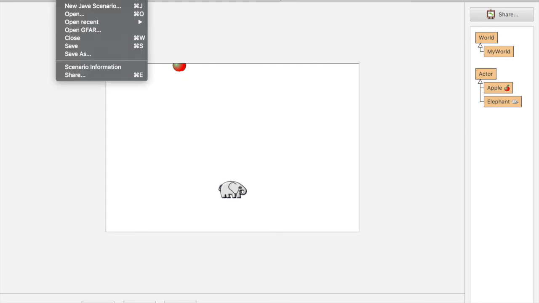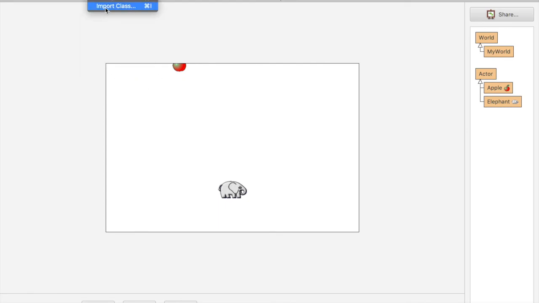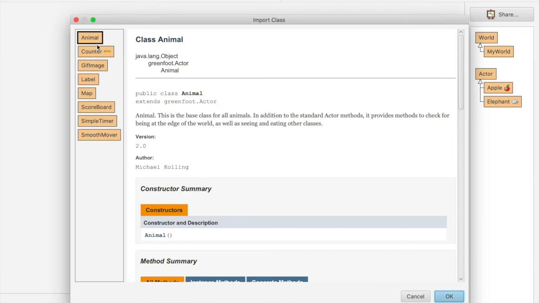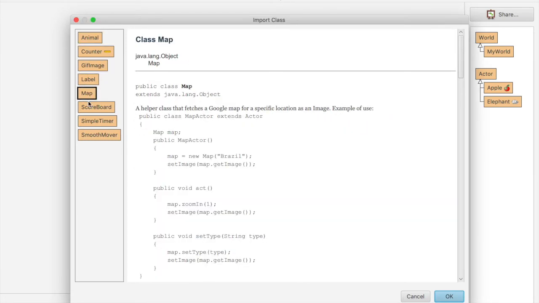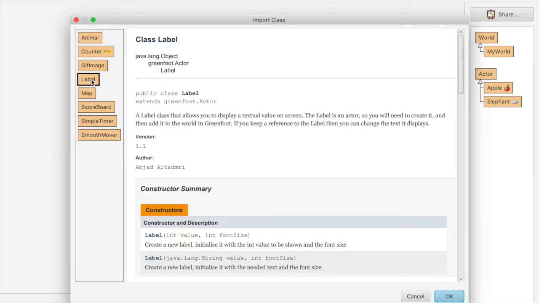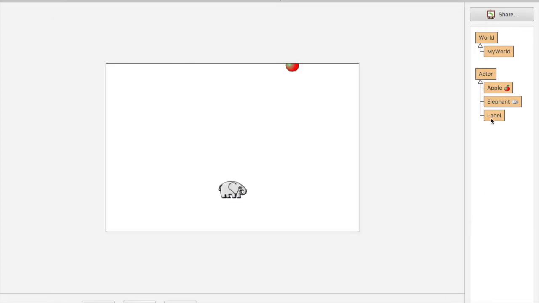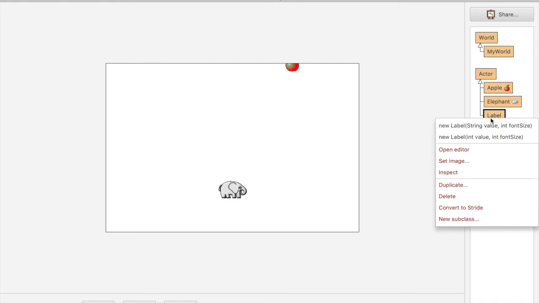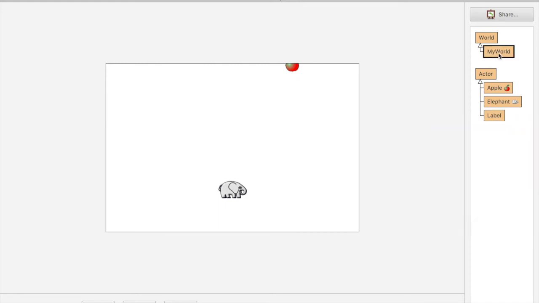Okay, so we want to first of all go to the top of the screen, click on import class under the edit menu, and we're going to choose label. There's different ways to add stuff onto the screen, but label is a pretty useful class that you're going to want to use. So when you click add, you're going to have a label class appear.